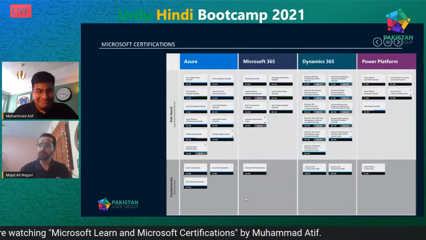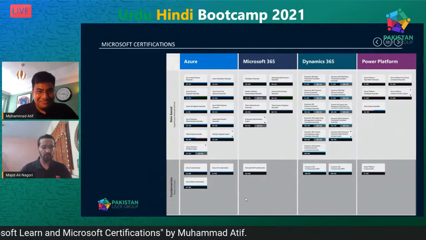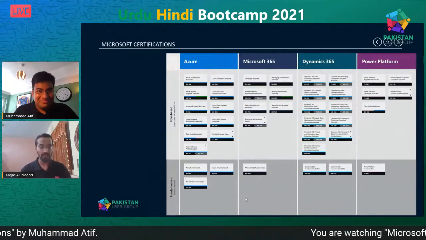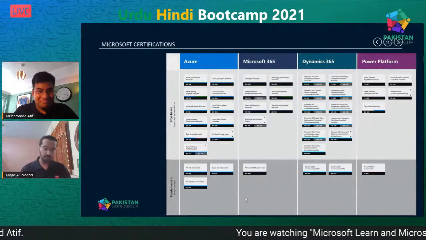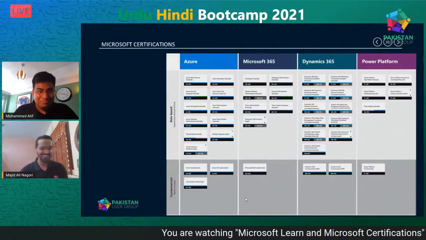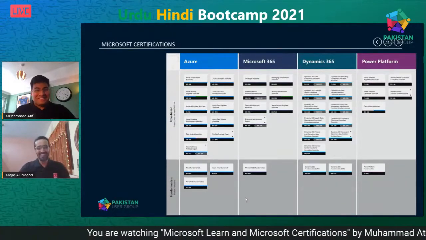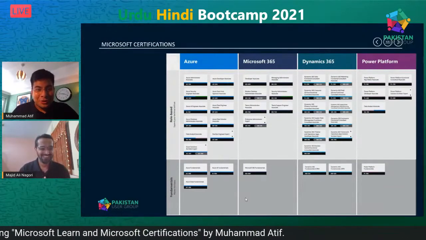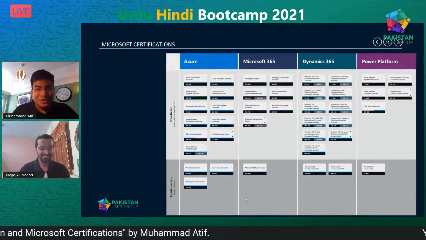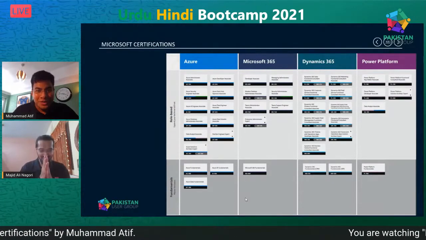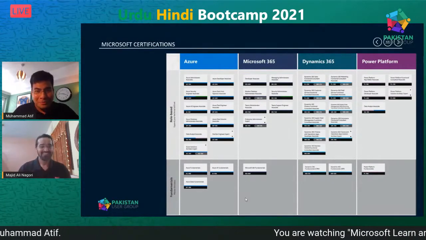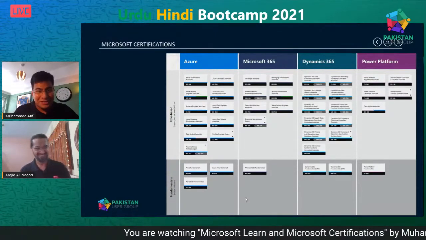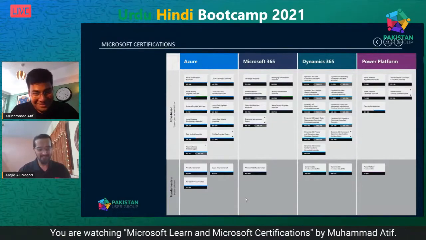So this is an overview of most, not all, of the certifications provided by Microsoft. I can assure you that this is not all. I want to emphasize that this is not at all. This is a small subset of Azure, Microsoft 365, Dynamics 365, and Power Platform. There are thousands and thousands of other certifications available.